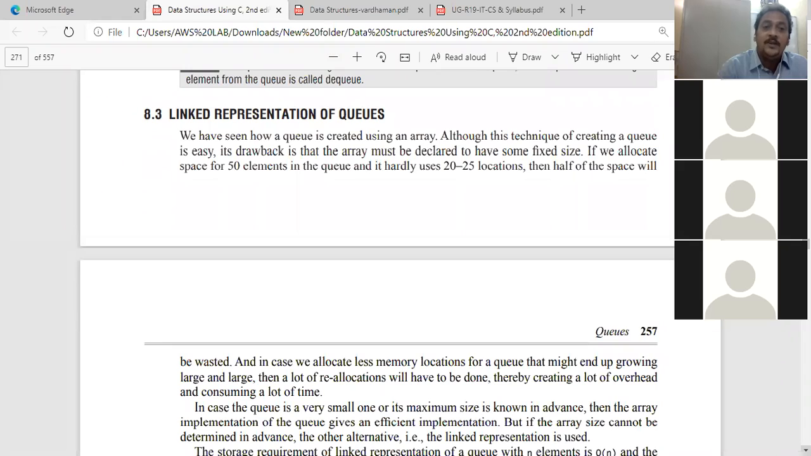But in linked representation, the elements may be at any location in memory. How do we find the next element? With the help of the next address field contained in a node. The only disadvantage of the linked list is that it occupies more space compared to an array, and the biggest advantage is that it is dynamic in nature.